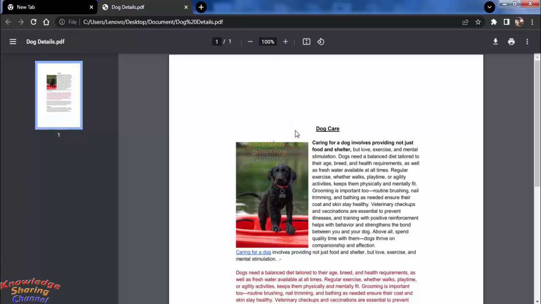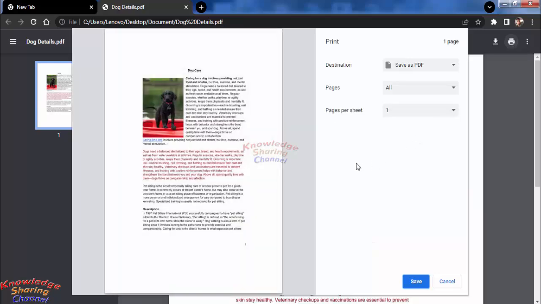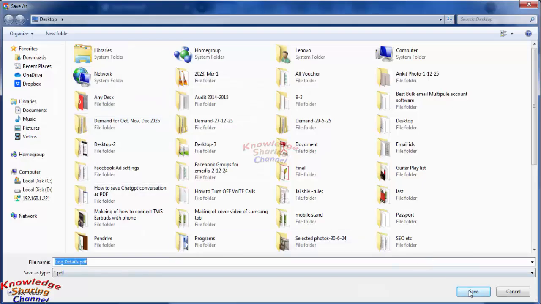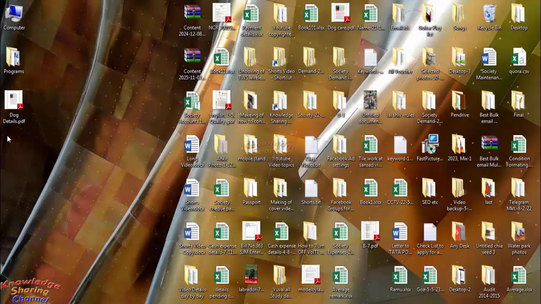So after opening the file, you need to click on this print icon and in the destination you need to select save as PDF and after that you need to click on save. Now save the file. My file is saved on desktop.